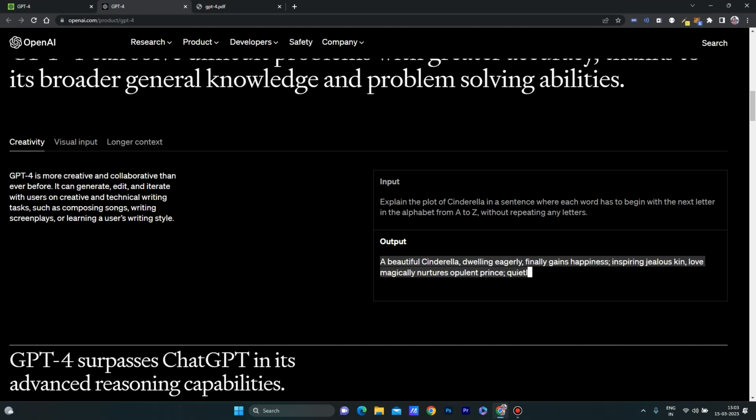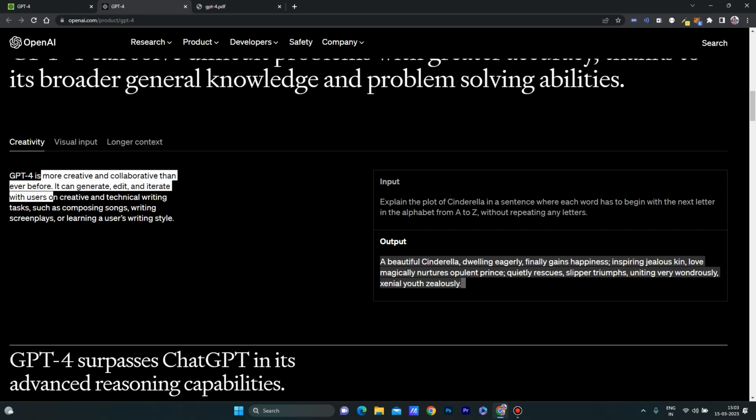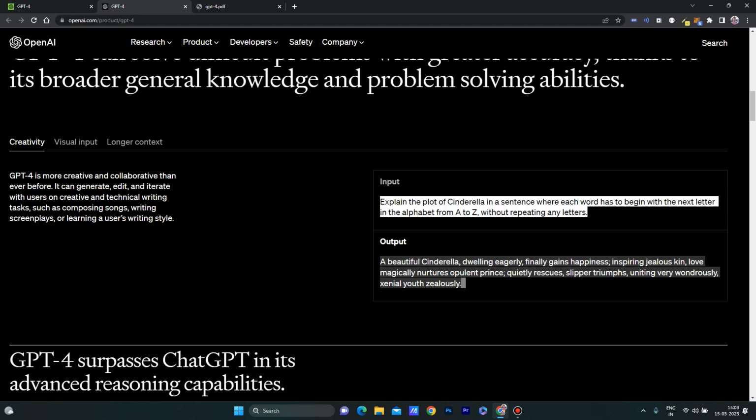As you can see, creativity. GPT-4 is more creative and collaborative than ever before. It can generate, edit and iterate with users on creative and technical writing tasks. So let's see a sample input: explain the plot of Cinderella in a sentence where each word has to begin with the next letter of the alphabet from A to Z without repeating any letters.